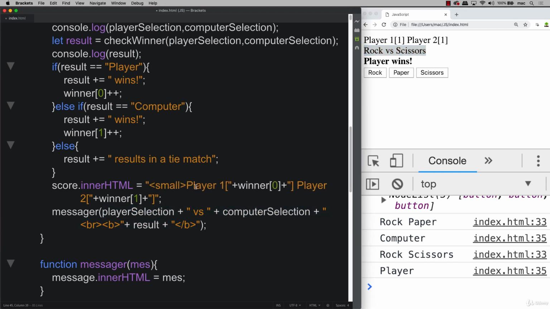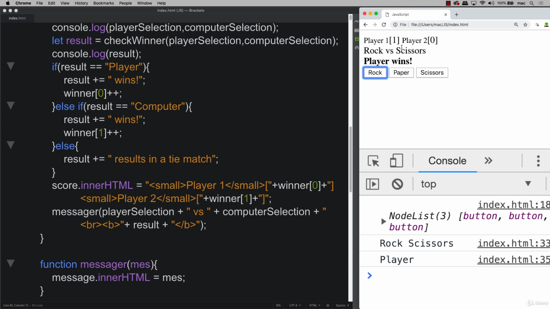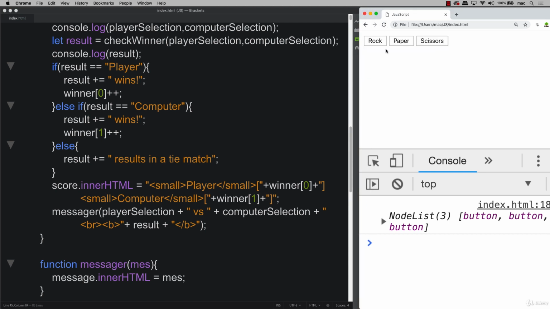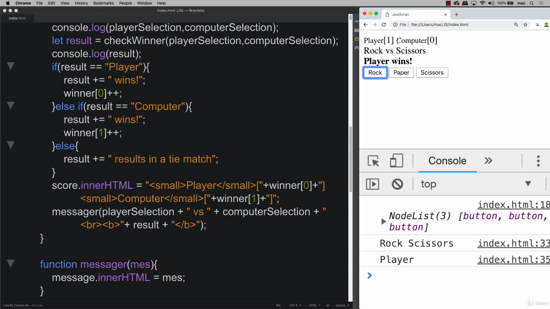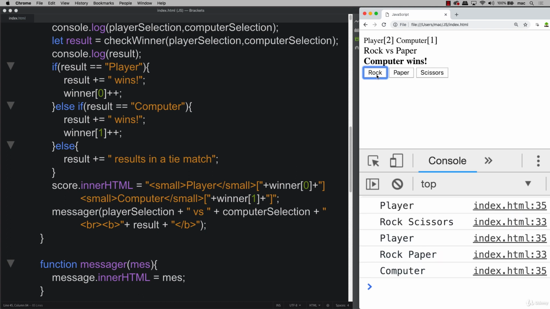You can also update this to be a little bit nicer. So we can change this to small so that it stands out a little bit more. I'm going to copy this over so player 2 can be consistent as well. So we've got player 1, player 2. Or we could just have it player and then computer. So we've got player, computer. Player has a score of 1. Rock versus scissors, player wins. So player got 1. Player has 2-1, 3-1, and that was the draw. So that was the message that gets output within the draw. So draw results in a tie match.